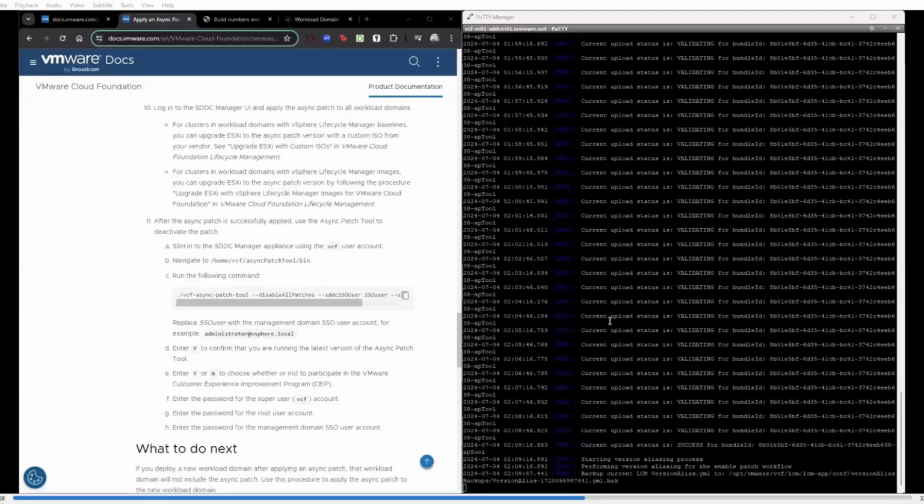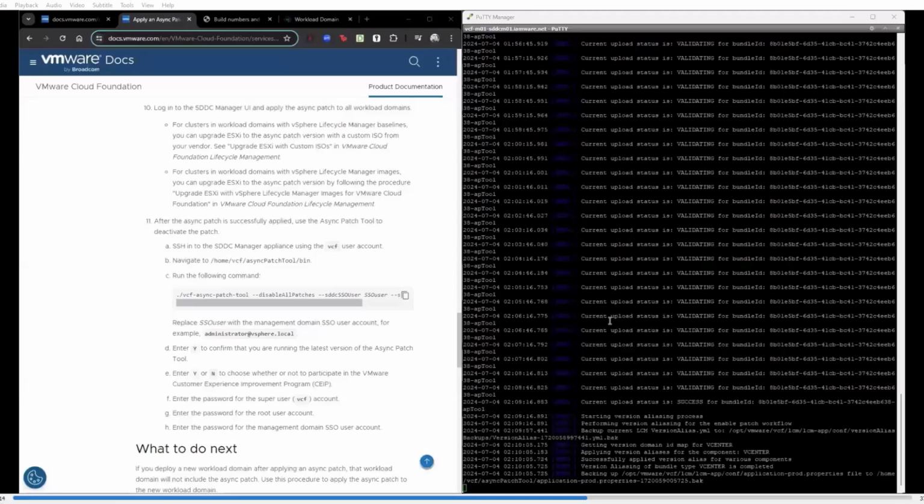And again, like I mentioned a while ago, it takes a backup of the LCM files, or in this case, the YAML, before it puts the new patches out there. And that's one of the reasons you want to deactivate the patch at the very end, because it'll clean up these backups.